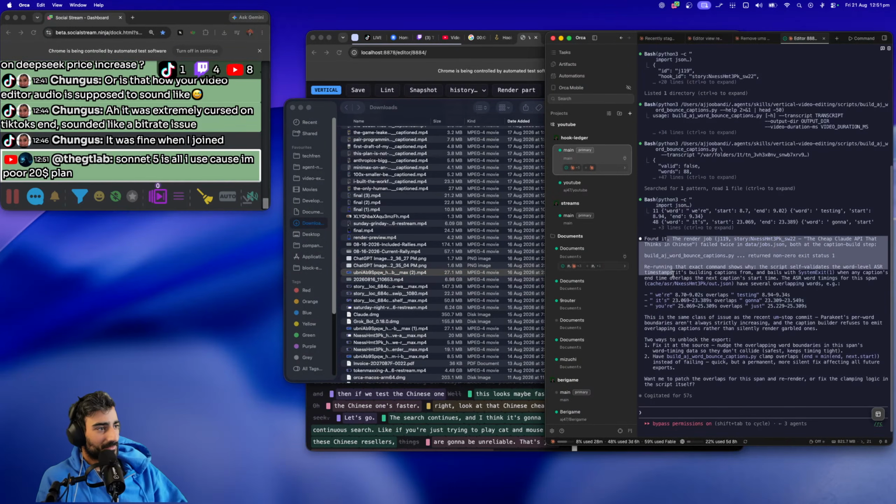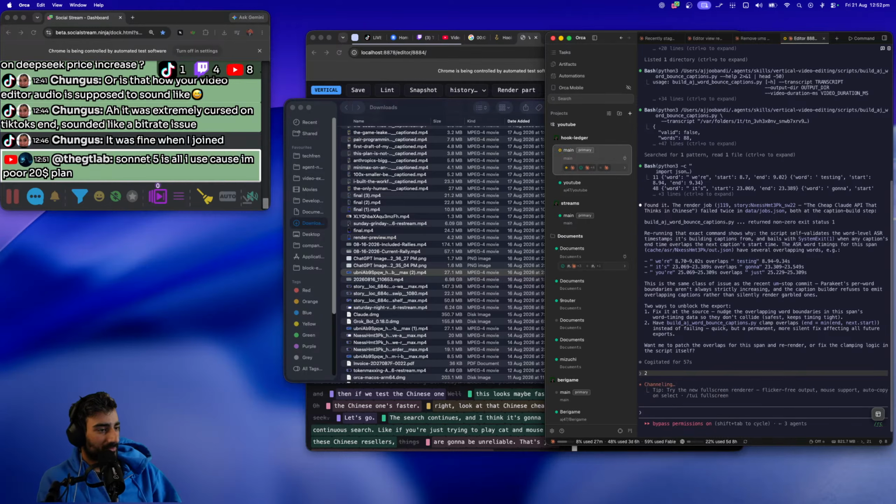Oh, found it. The render job, cheaper, blah, blah, blah, return 0, rerunning that exec command. Same class of issues. 2 ways to unblock it. Okay, so there's an issue with overlaps. Interesting. Clamp overheads instead of failing. Quick, but a permanent, more silent. All right, let's just do number 2.